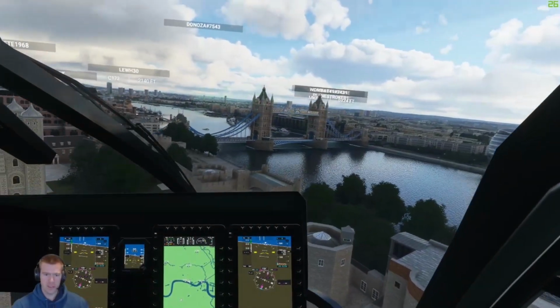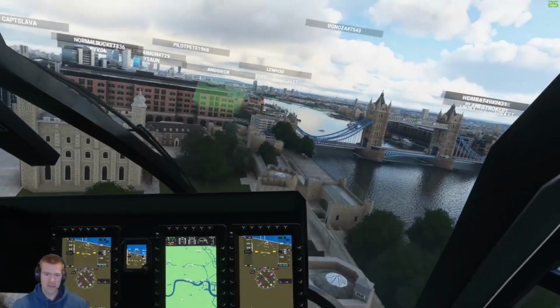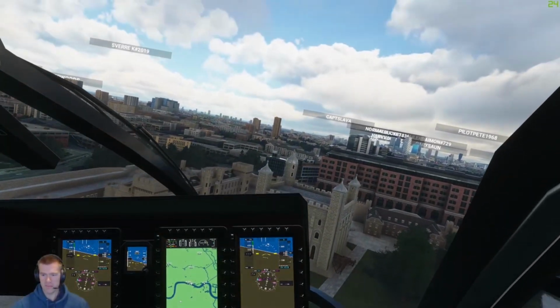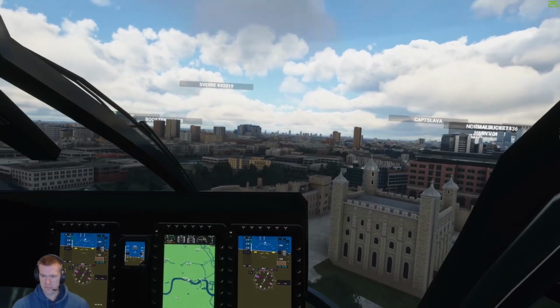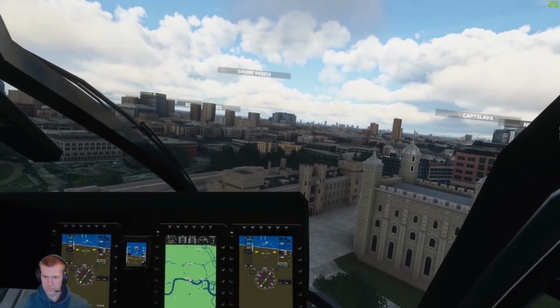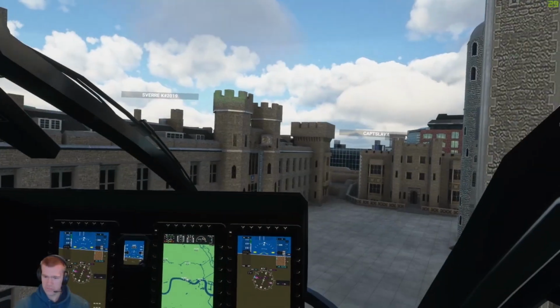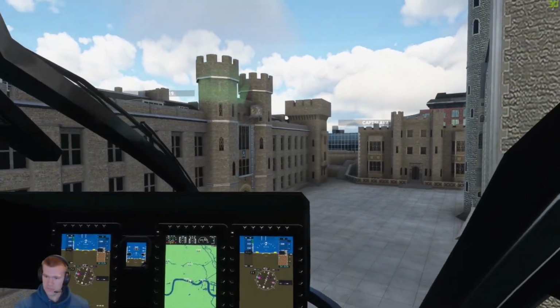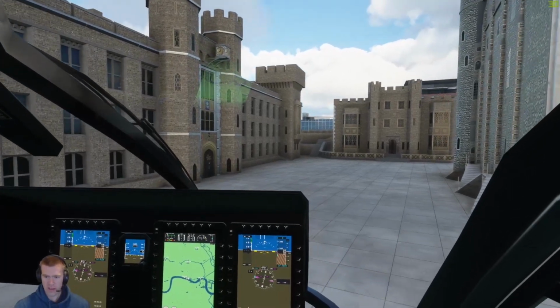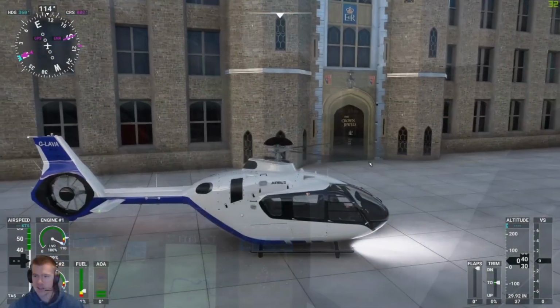Excuse me, do you keep the crown jewels here? Do they have a landing area? Oh, there it is. There's our landing area. Oh, look at that! They've even got details on the door there. Do they keep the crown jewels there?